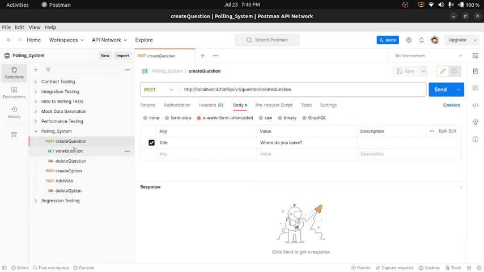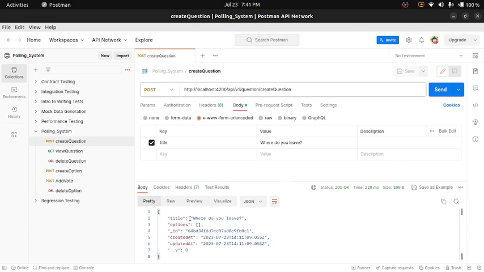Now let's go to create question and just type "where do you live" in the body, and send this, so that this question will be created. So now I have created it, and you can see there is a title which is "where do you live", options is an array which I will show you how to add, and this is the ID of this question, and timestamps.